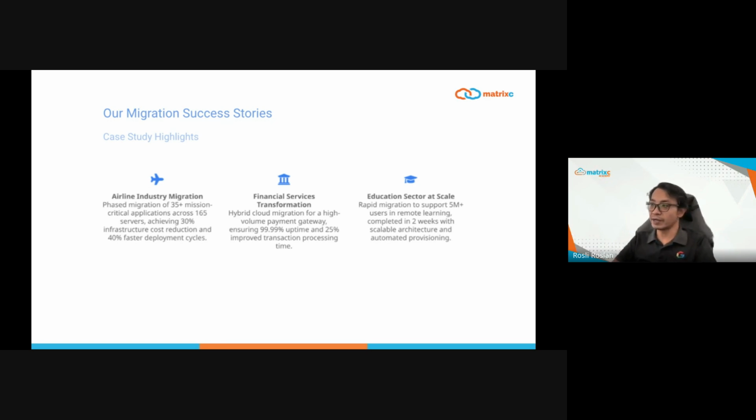Perhaps our most dramatic example is our education sector migration. We completed a rapid migration to support 5 million users in remote learning, finished in just 2 weeks with scalable architecture and automated provisioning. This project was completed during the height of the COVID-19 pandemic, enabling continuous education when it was most needed.